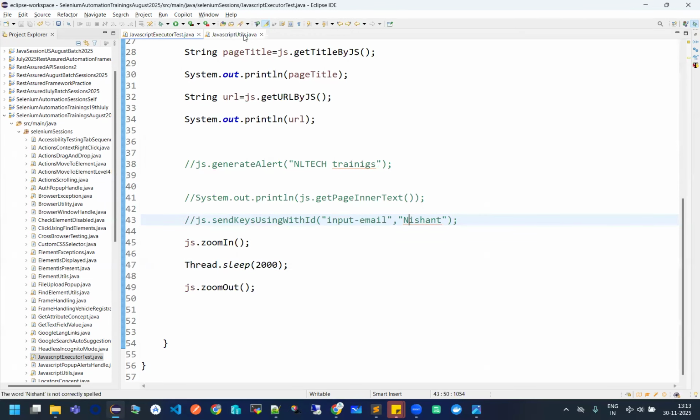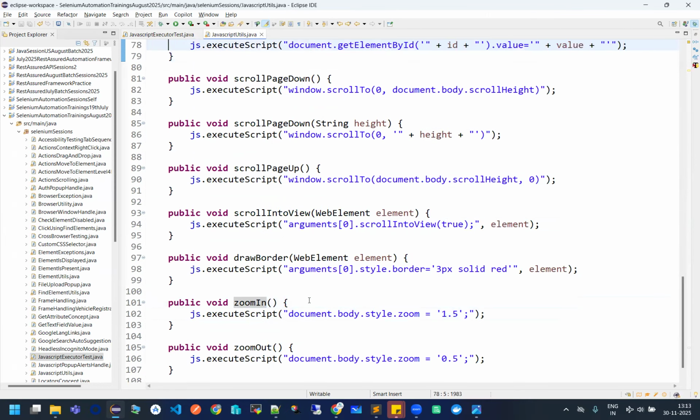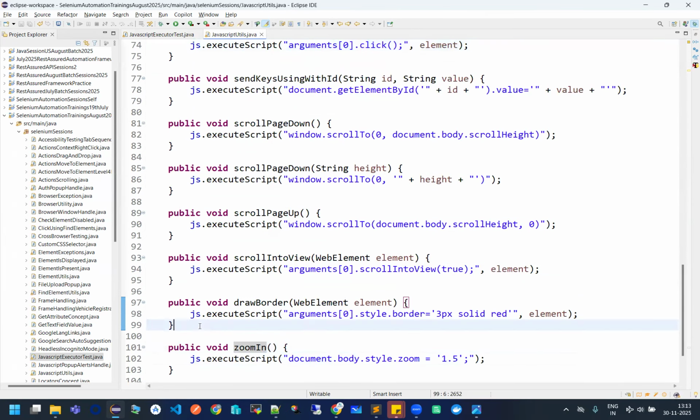It's not very hard. The code and all these things are not very hard. Smaller things. But yes, since you don't know the JavaScript code, it can be a little tricky for you, but that's fine. This is the only utility we will be using for the JavaScript. Understand the concept of zoom in, zoom out, element, scroll into view, all these things. I'll just show you one more fancy thing. Yes. How to draw a border.